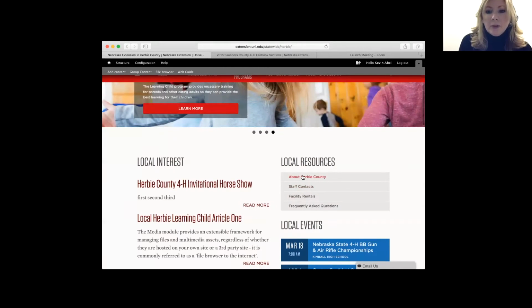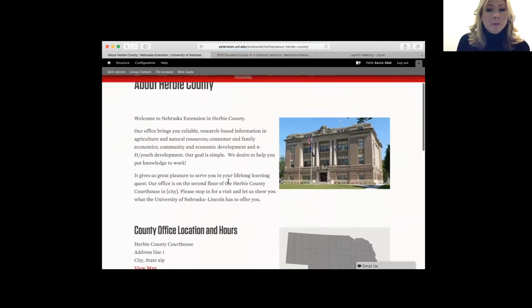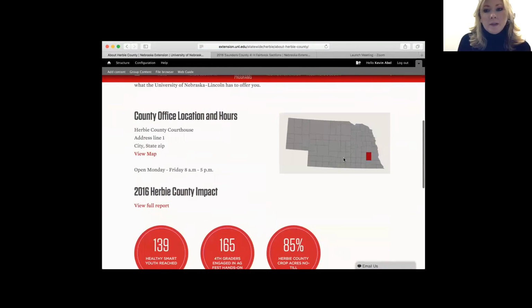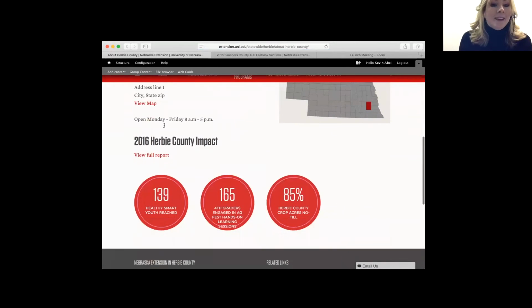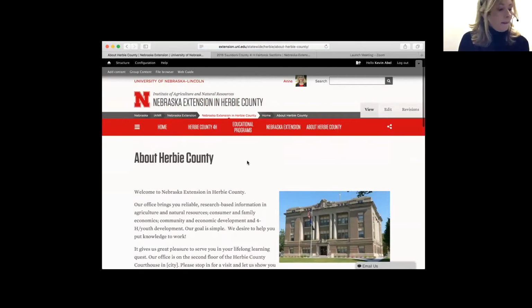Here, my About Herbie County page is a basic page. It's got, you know, a picture of the offices, a little map, to show you which county. Obviously, this is all fake, but just to give you some ideas. On your About page, you might want to link to your impact reports, maybe show some of your impacts. But yeah, so this is a basic page that won't show up in your feed.